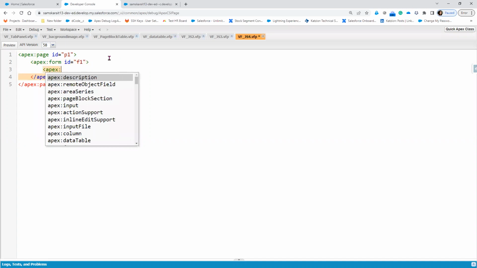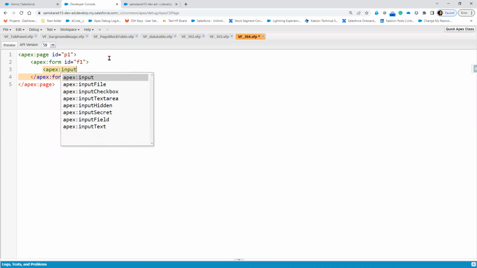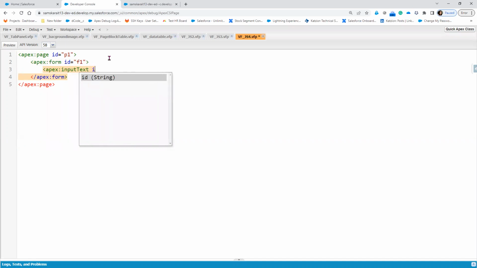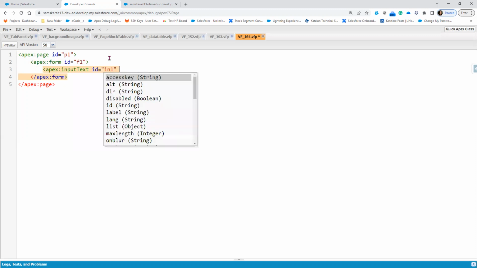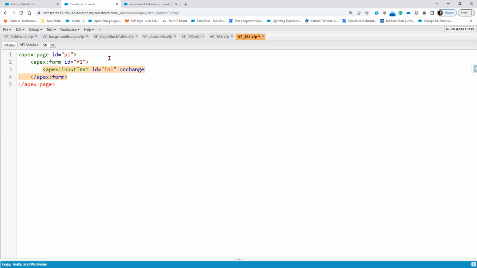And then I'm going to use one input text here, apex:inputText, and give it the ID equal to IN1, with onchange equal to, let's say, validateInputText. So this is a simple Visualforce page, right? If I click on the preview button, it will just display the one text field.